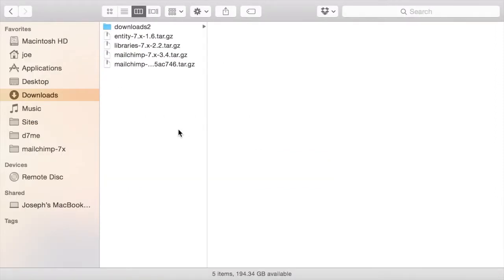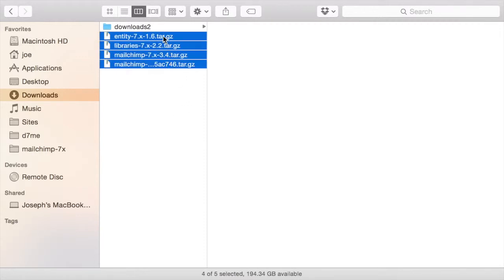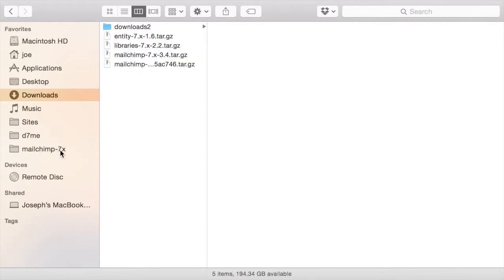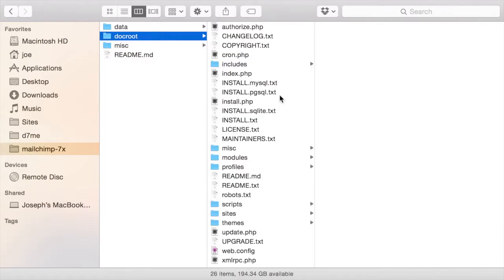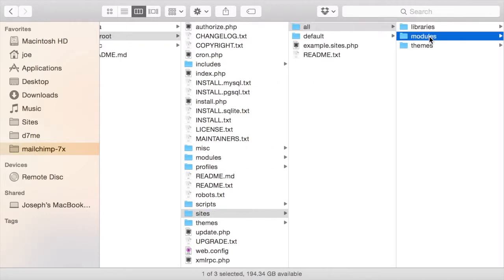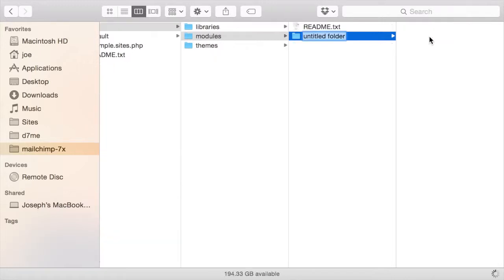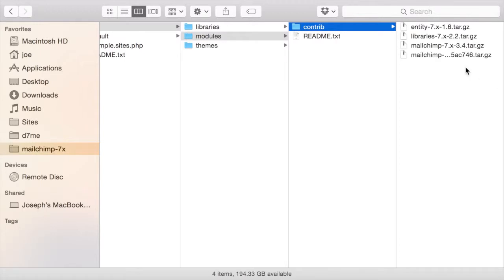All right, now over in my Finder where I've got all of those files downloaded, I'm just going to grab all of those files and copy them and move them into my Drupal directory in the appropriate place for installing a module. So inside of my Drupal docroot directory, where I've just got a standard Drupal 7 at this point, nothing fancy, I'll go to docroot, sites, all, modules. I'm going to create a new directory here called contrib. Since these are all contributed modules, this is a best practice. And then I'll go ahead and copy those in there.